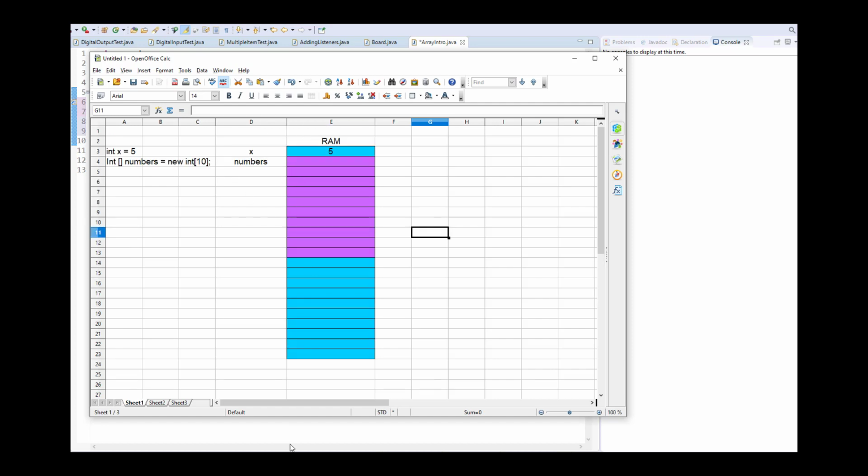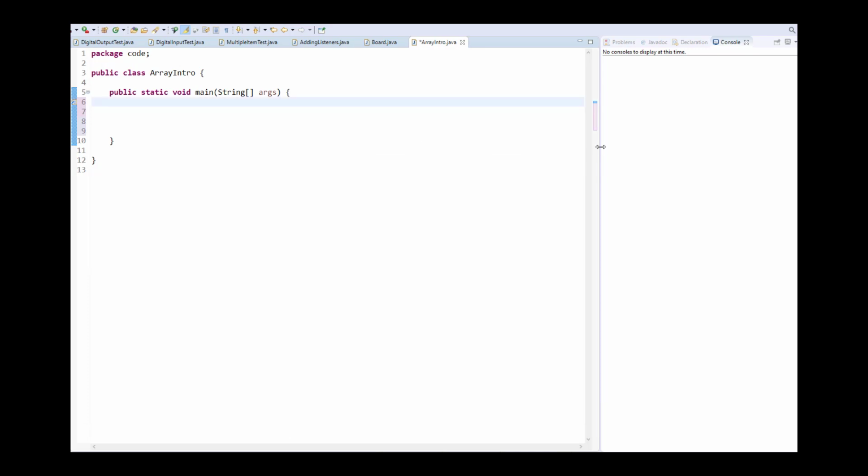Let's take a look at how that looks in our code. So we're going to say int. Now we're using the square braces to show that this is going to be a list. We're going to give it a name, just like any other variable. It follows the naming conventions of variables. Numbers is equal to new int, and let's just make 10 for now. So we have a list of size 10. Now we've actually created 10 integers. So how do you access them? Well, let's take a look at what this is.